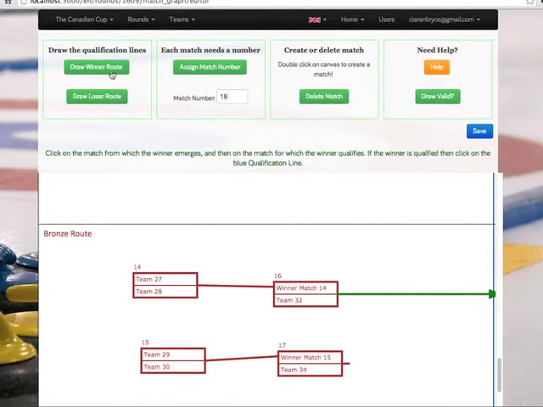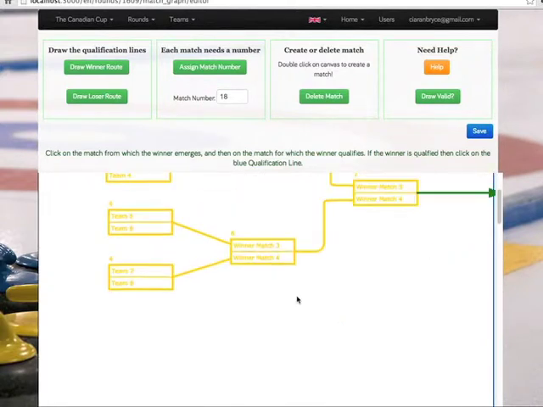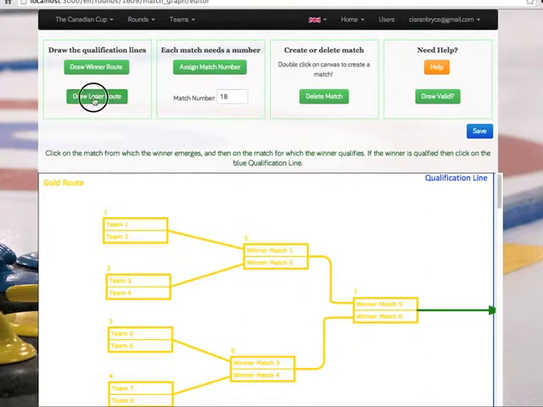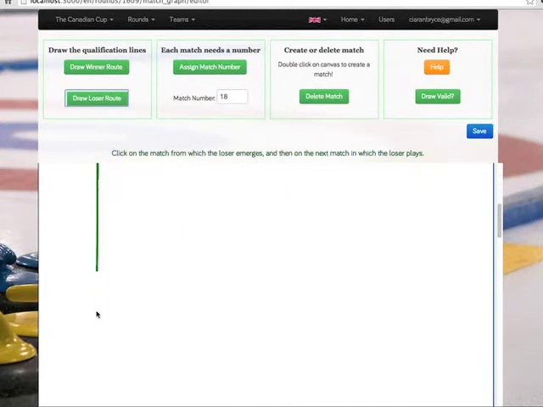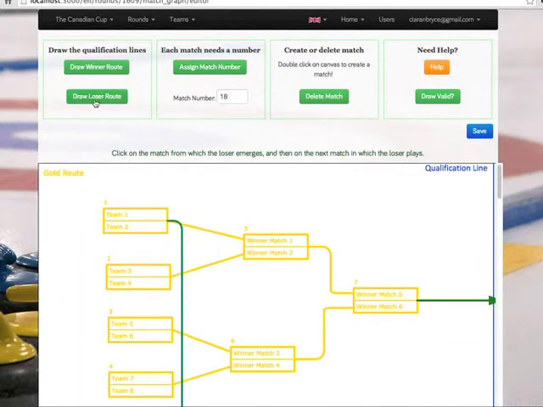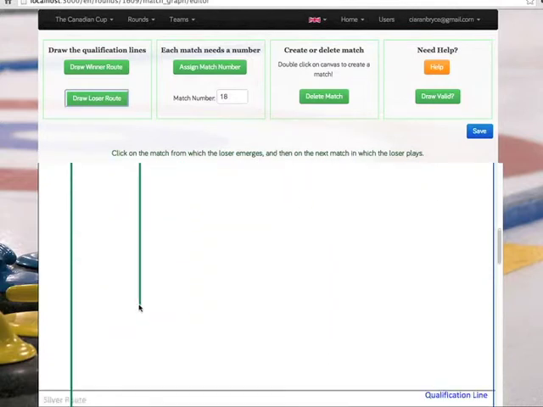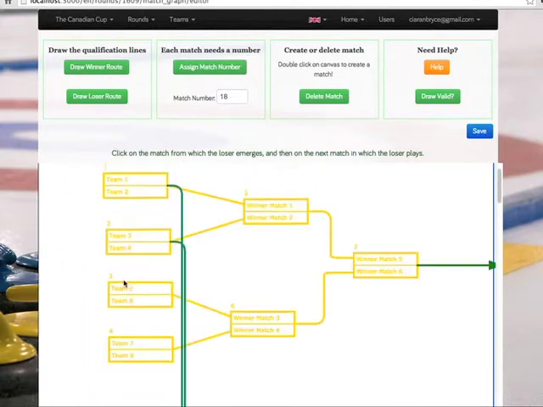Oops. Let me do that again. Okay, so let's draw the loser routes from each of the matches. It's the same principle. So the loser of match 1, we said, plays here. The loser of match 2 plays here. And let's do that for the remaining matches.